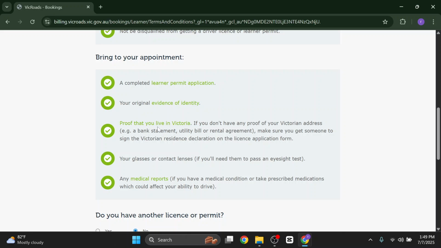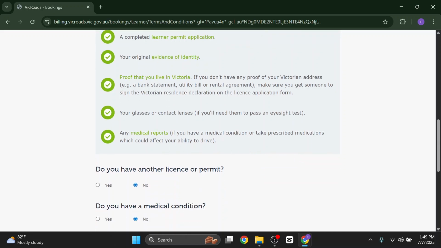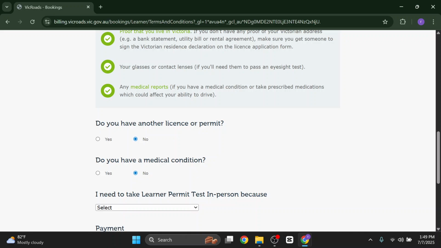your original evidence of identity, proof that you live in Victoria. And after that, you have to bring your glasses or contact lenses if you need them to pass the eyesight test, and any medical reports if you have a medical condition or take prescribed medications which could affect your ability to drive. And you have to check for do you have another license or permit, and do you have a medical condition.